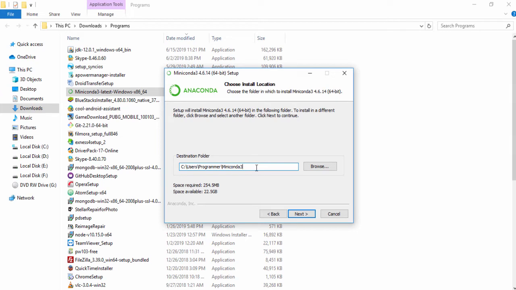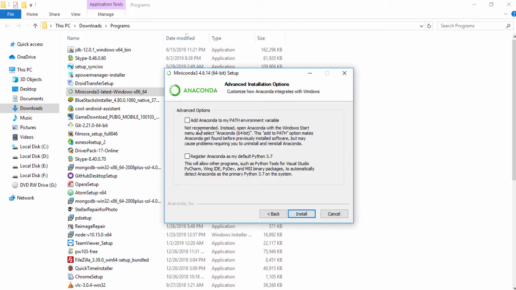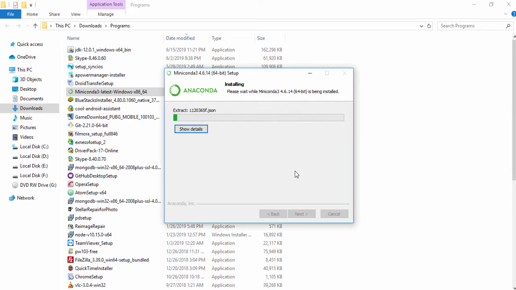Basically I'm gonna use Anaconda and click on this one, add Anaconda to my path environment variable, and register Anaconda as my default. Okay, install it and wait a couple of seconds to install Python on your operating system. Then I will teach you how you can run a Python script on your operating system, guys.